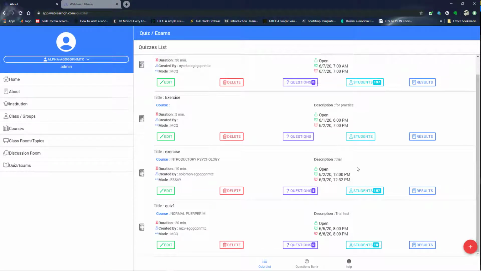So this is how you start creating quizzes, assessing, and then monitoring the results. That's basically how it is done on WebLearn.